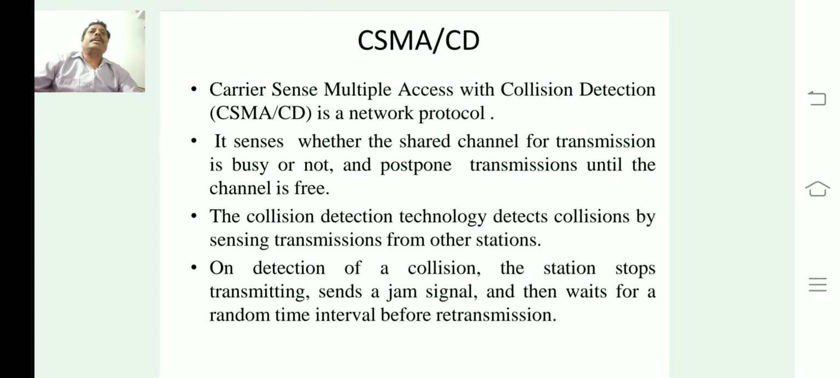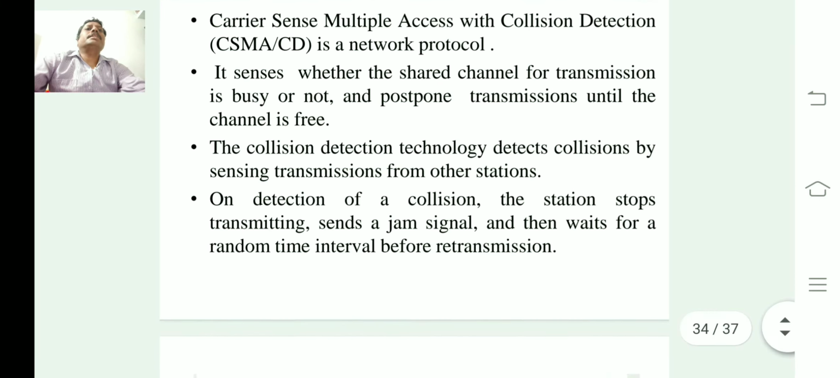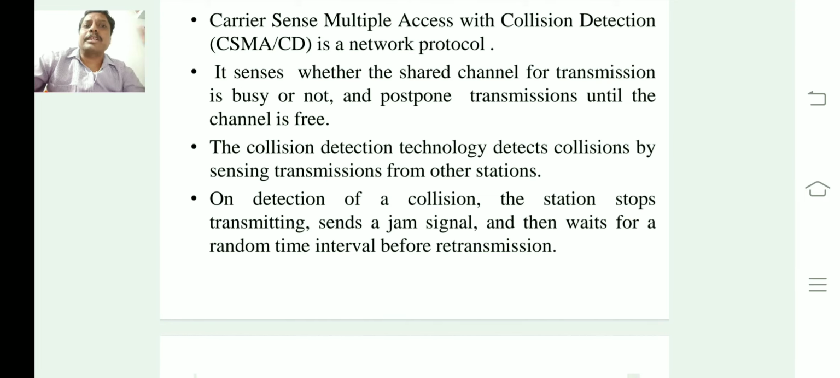See here, the collision detection technology detects collisions by sensing transmissions from other stations. On detection of a collision, the station stops transmitting and sends a jam signal, so that other stations know that a collision has occurred and they have to stop their transmission.